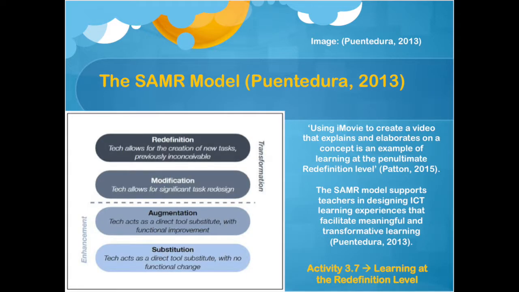To facilitate the integration of technology in this activity, I use the SAMR model. The SAMR model is a popular tool as it supports teachers in designing ICT learning experiences that facilitate meaningful and transformational learning. Patton emphasises that higher-order transformative learning occurs at the modification and redefinition levels. Patton recognises that using iMovie to create a video that explains and elaborates on a concept is an example of learning at the penultimate redefinition level. Therefore, this activity allows learning to occur at the redefinition level, as this task enables students to modify and redesign the information they access and present it in a personalised way.